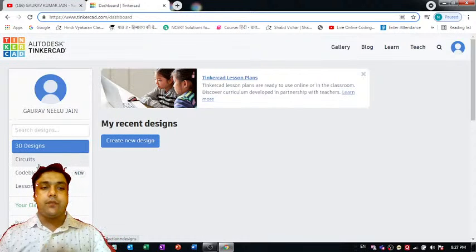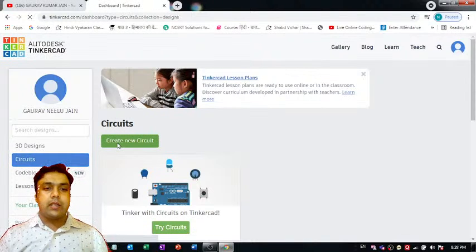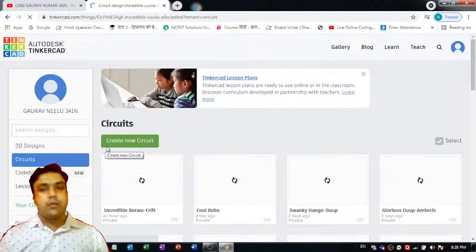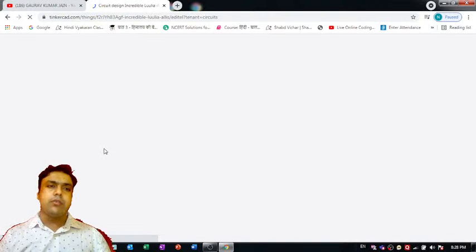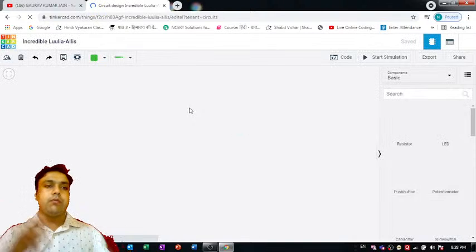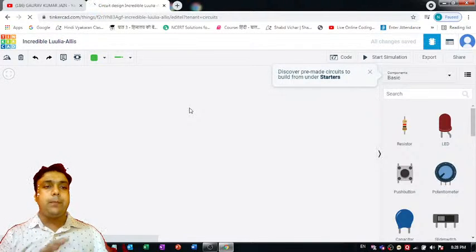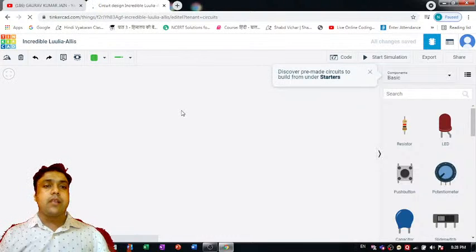Now, how to access the interface on which you can create virtual circuits? You can hit this circuits option and click this create new button. Automatically you will be redirected to this virtual platform, on which you can create virtual circuits, and also define block based coding for the circuit, right? Once you know the basics, it will definitely be easy for you to understand the advanced concepts that we are currently learning.